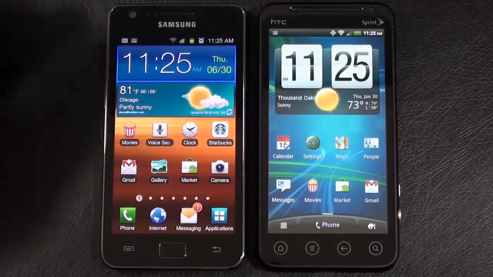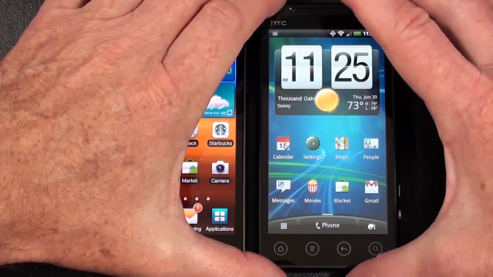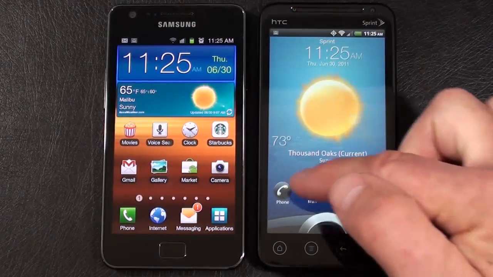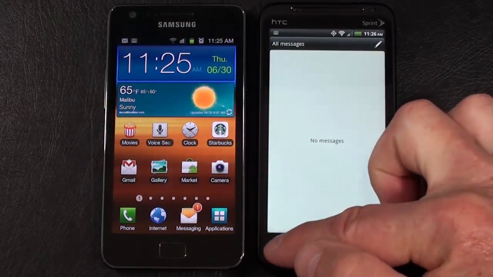All right, one other thing I wanted to show you before I get into a few other things is the lock screen on the EVO 3D, because you've got 4 shortcuts down here at the bottom: phone, mail, camera, and message, and you can just drag it right in. It'll take you directly to that app.